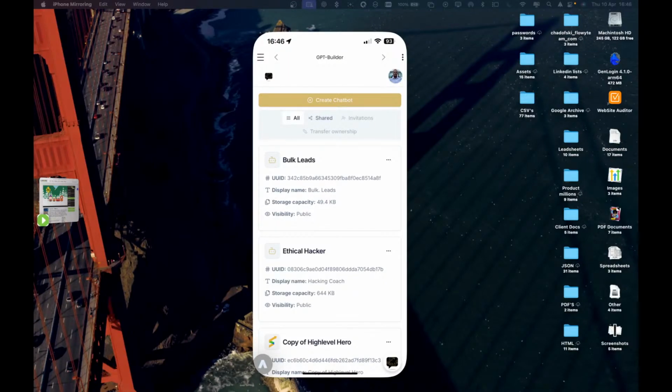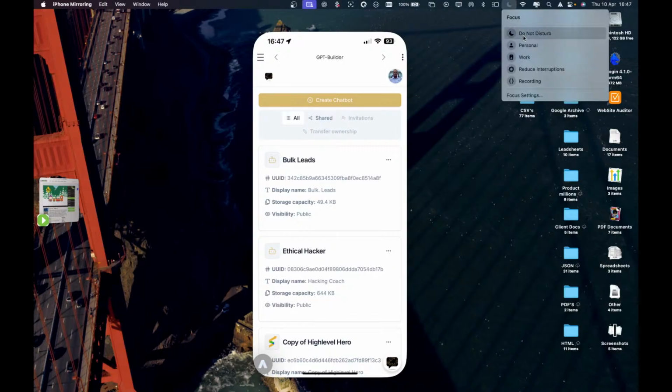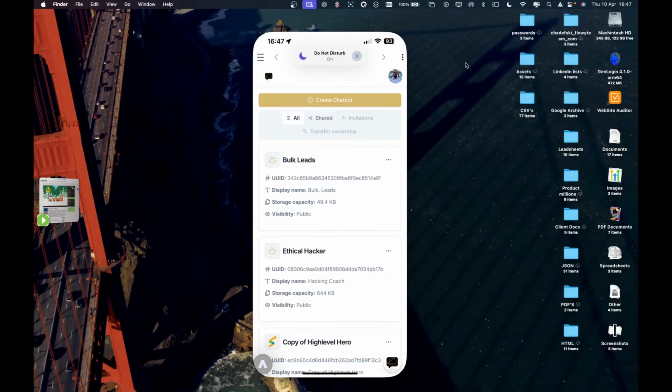Okay, hey guys. So what you're currently seeing is a screenshot, sorry, a live emulator of my phone that I'm using on my computer. And what you're looking at is essentially the GPT Builder. Let me just quickly turn on these notifications. Do not disturb for 1 hour. Okay, so now we can be left alone.